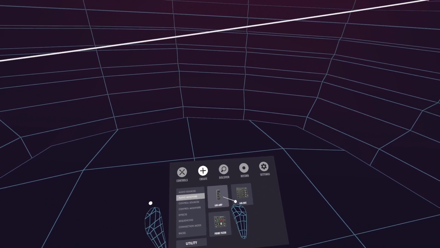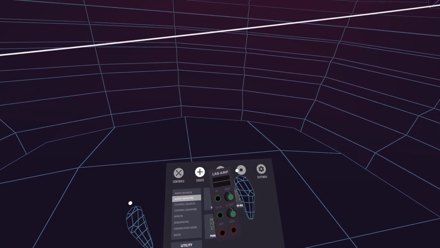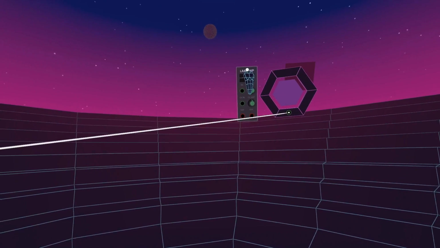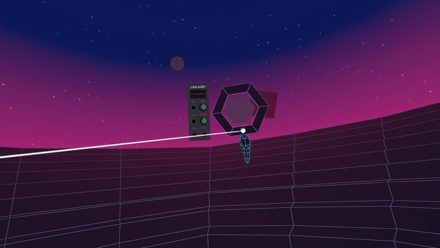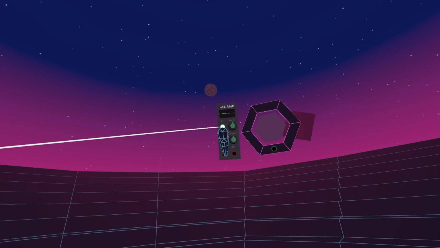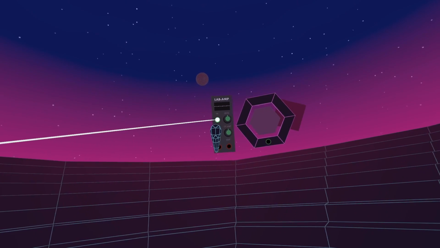So I'm going to hold my index finger on this for a second, and it will pop out for me. Let's drag that up next to the speaker. I'm going to take this cable here by clicking on the green input, and I'm going to move it to the input of the amp. So I went from the speaker to the amp instead.